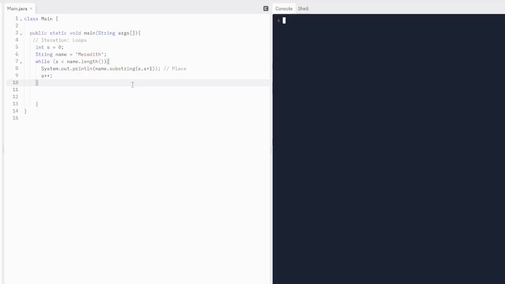Now let's move on to 4.2, which is a little more tricky, but still really easy in my opinion. So we're going to be making for loops. Actually, we'll keep the name Meredith as a string. We'll just do the same thing again with our for loop.